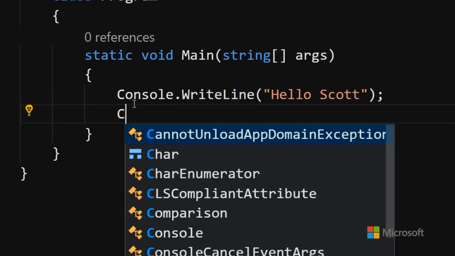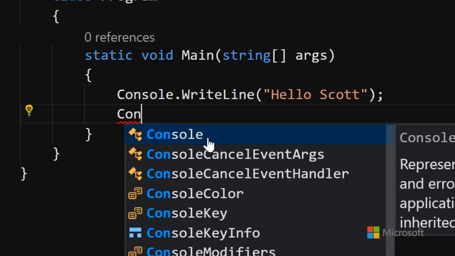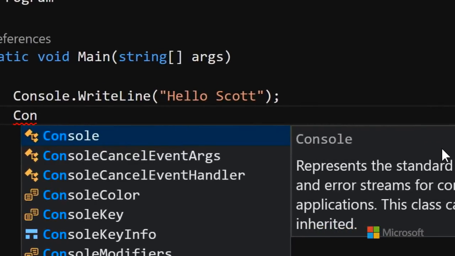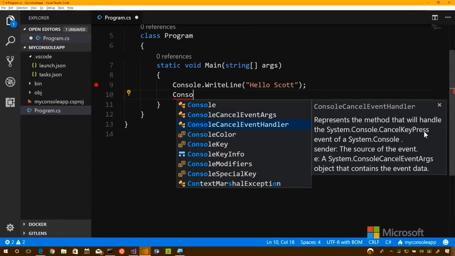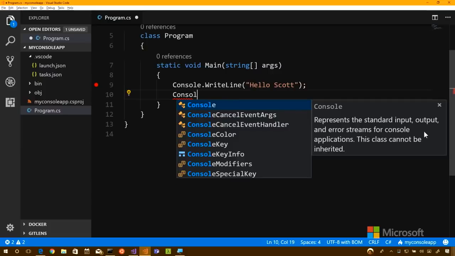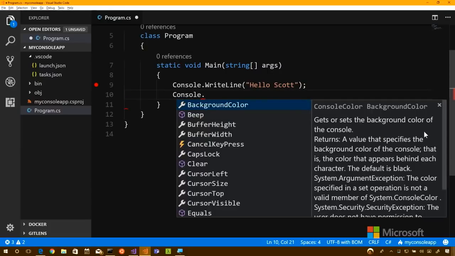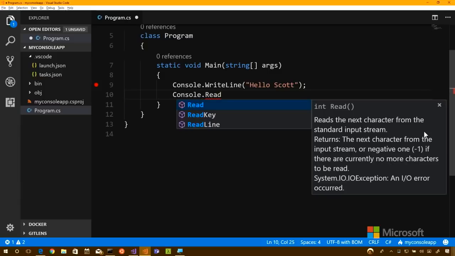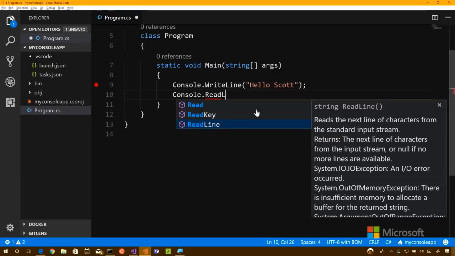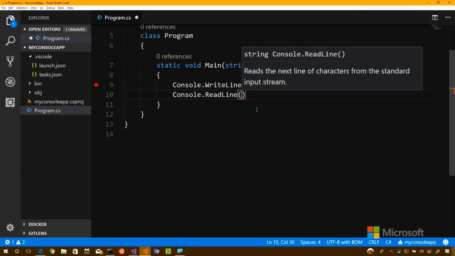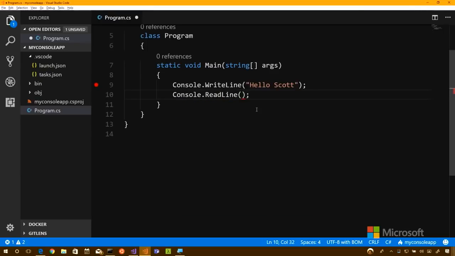I'll start typing Console, and you'll notice it's giving me IntelliSense. For beginners, it's great to see that it also shows you what that means. You're getting a little bit of documentation there. That's right. Console dot, and you said ReadLine. This is coming out of the docs here, and it'll tell you the things that could go wrong. ReadLine reads the next characters from the input stream, and then notice the squiggly. Expected a semicolon. Go like that.